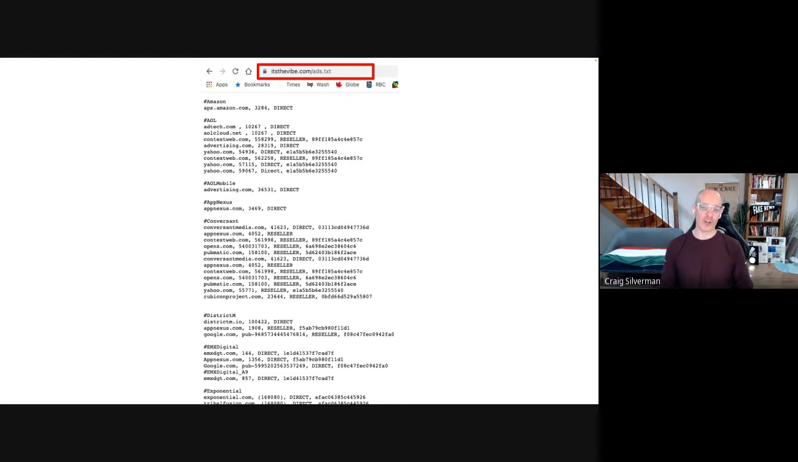And what you can also see is next to direct and next to reseller, there is a unique account ID. So if we look under Amazon at the very top, we see that it says 3284, direct. So 3284 is the account ID directly associated with It's the Vibe and its company for Amazon. That is their ID.